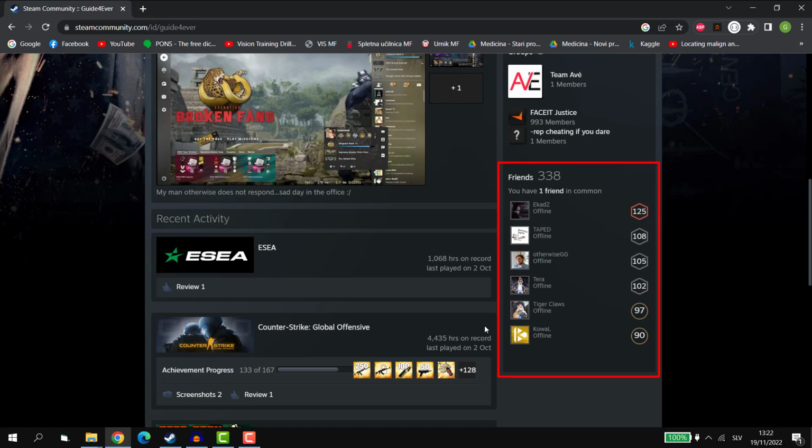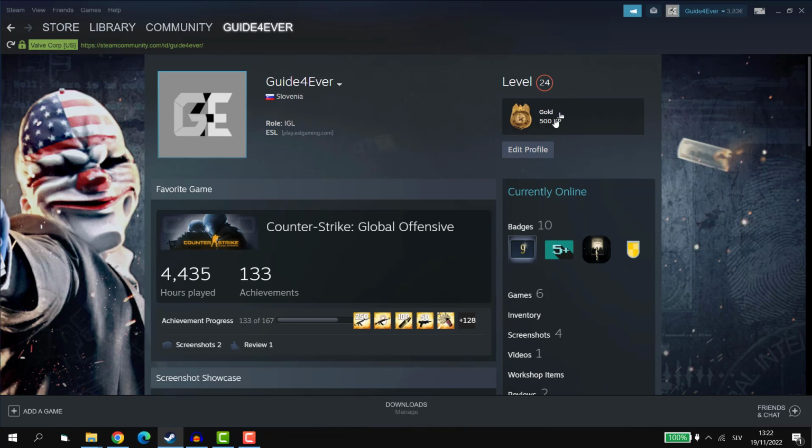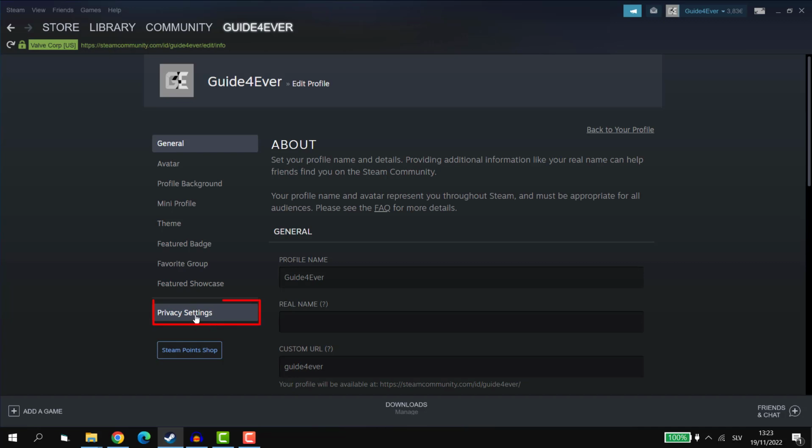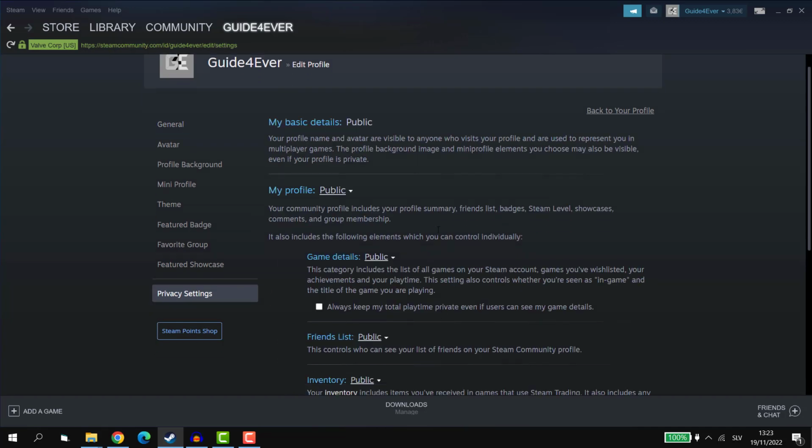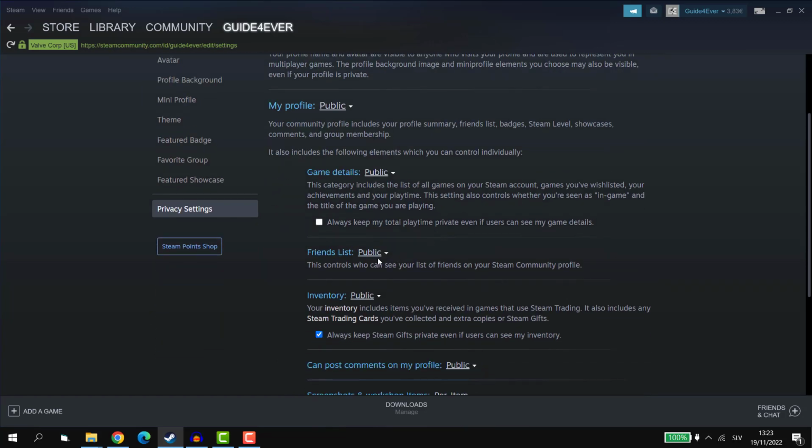Now I'll jump on my main account and go to edit profile. Then we're going to navigate to privacy settings. Then we're going to go to the section called friend list, and we're going to set it to private. Now as you can see, you can also set it to friends only, but for the purpose of this tutorial we're going to set it to private.